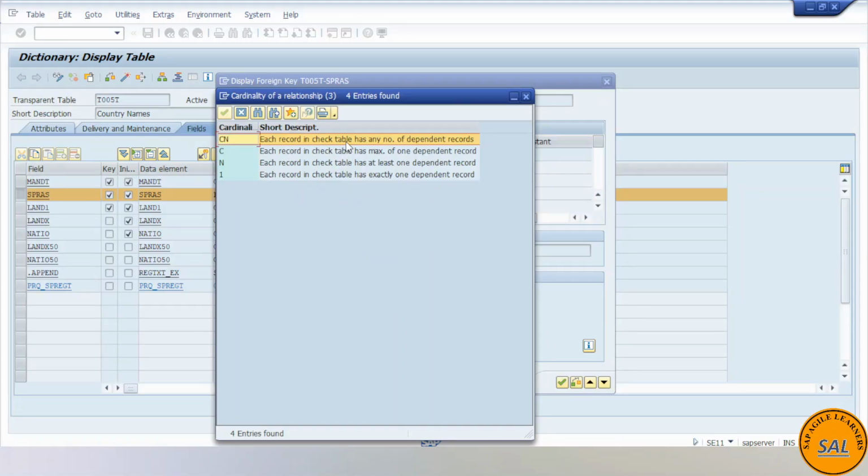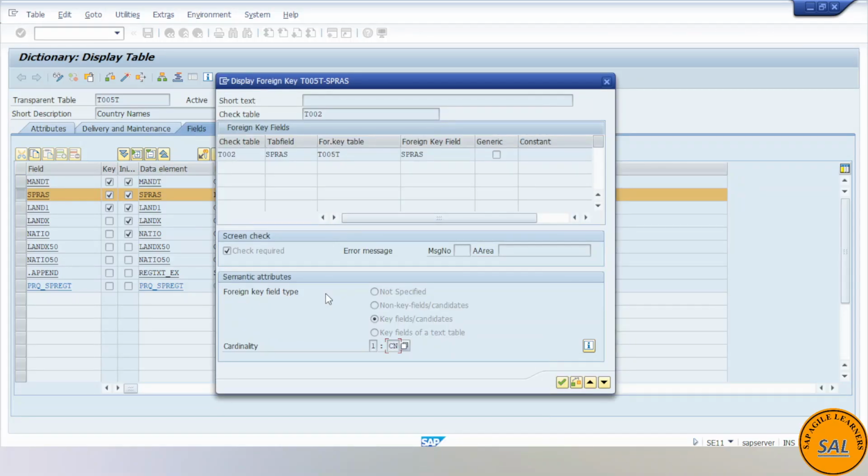Like, each record in the check table has any number of dependent records, and if you select C, each record in the check table has a maximum of one dependent record. If you select N, then each record in the check table has at least one dependent record, and if you select 1, then each record in the check table has exactly one dependent record. For the left side of the cardinality, signifying the check table, if N equals 1, then for each dependent row there is exactly one row in the check table.